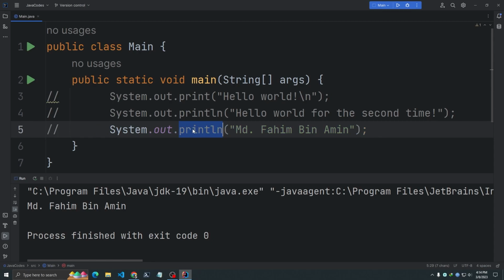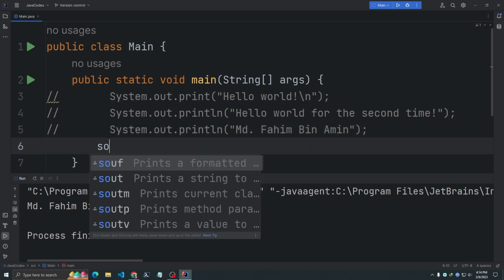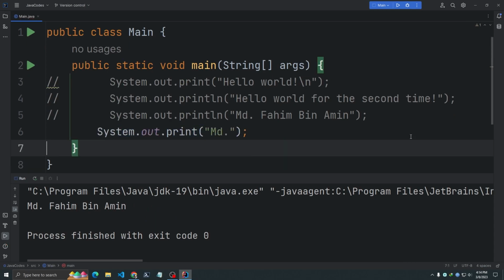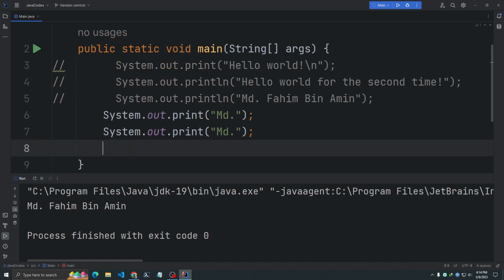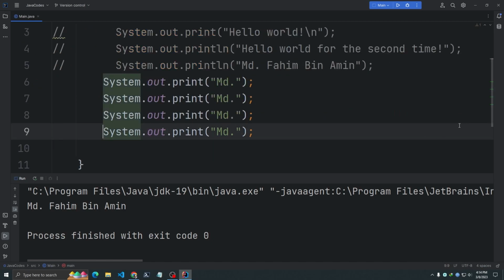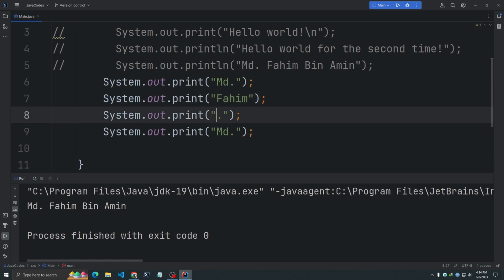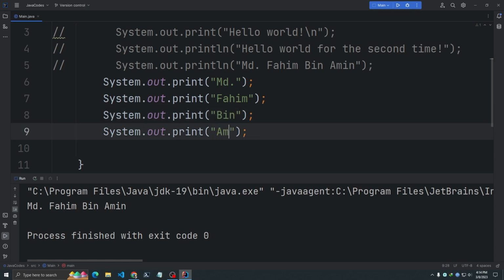I'm simply commenting out this, and let's say I'm using a normal print function, and I want to print like this, Muhammad, and then Fahim in the second print statement, bin in the third print statement, and Amin in the fourth print statement.